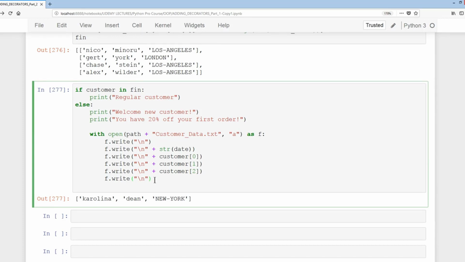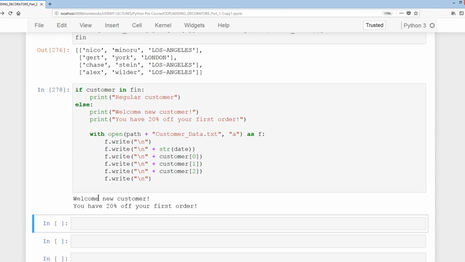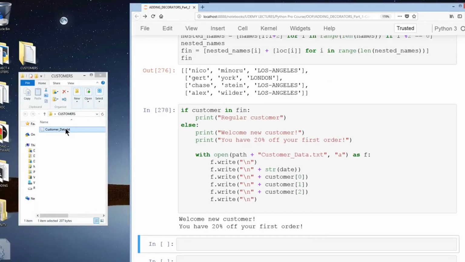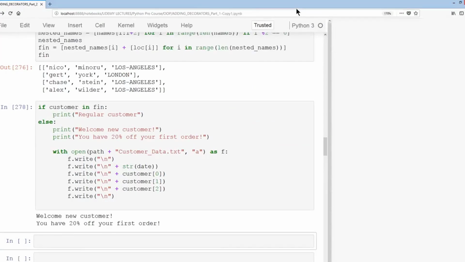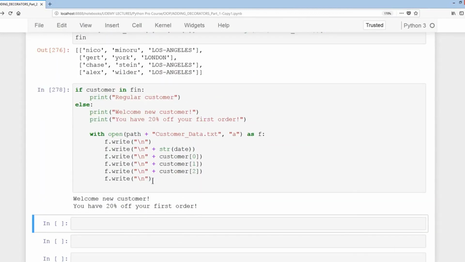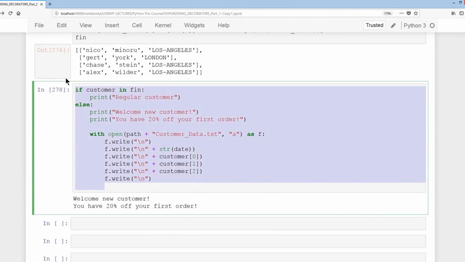So if I just run this, we should have Carolina D. New York inside of our text file. So I run that. Welcome you customer, you have 20% off your first order. Alright, let's just take a look. Open this up. So now you can see at the bottom here I have the dates, Carolina D. New York.